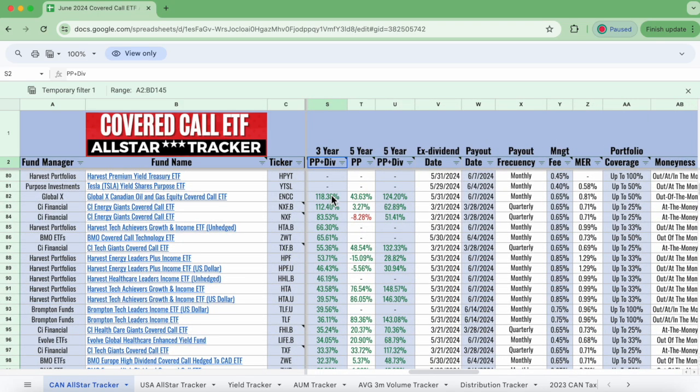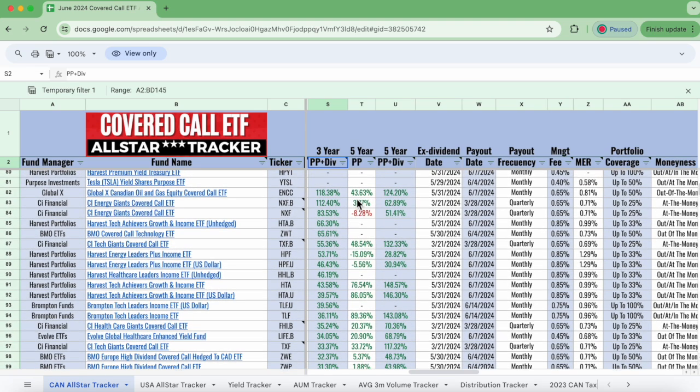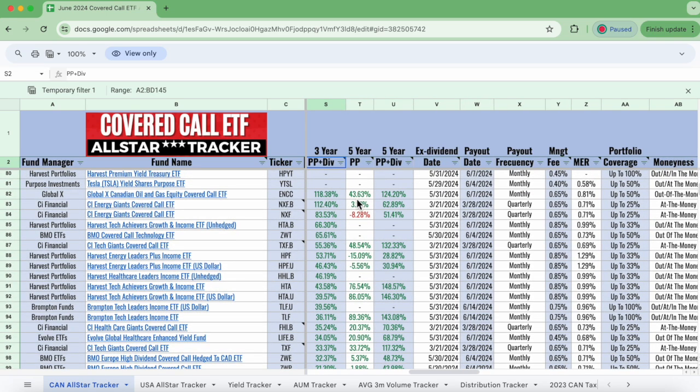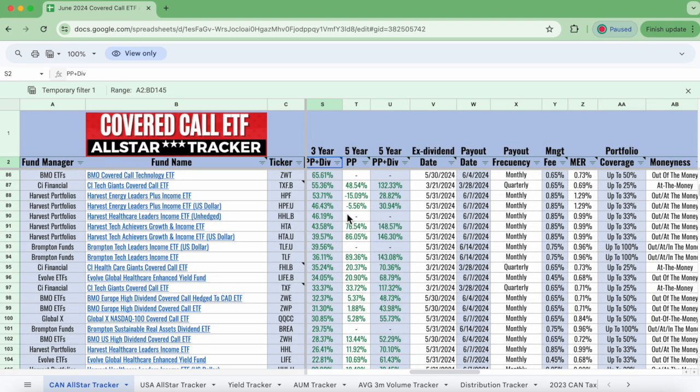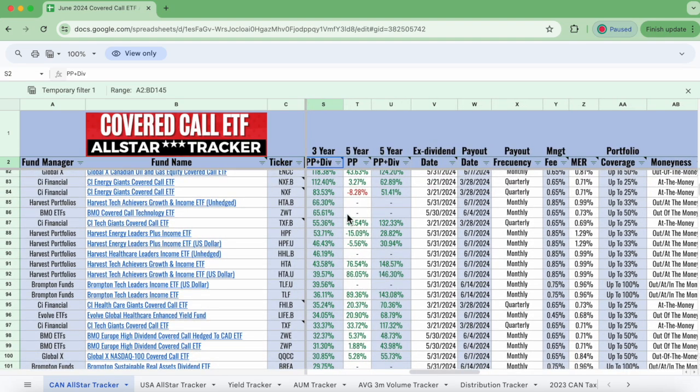So we got ENCC over the past 3 years. If you just reinvested your distributions, you would have gone over 100%, which is awesome. That's like an average of 40% a year. Really good there. Some of these other funds in a 3-year window, great performance, really.